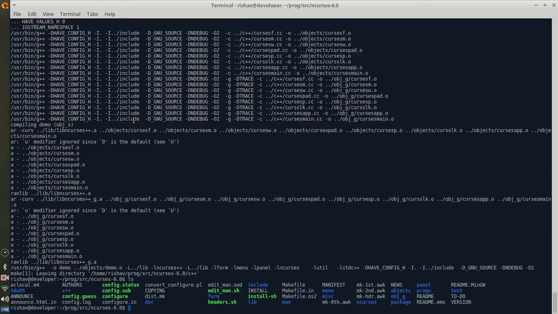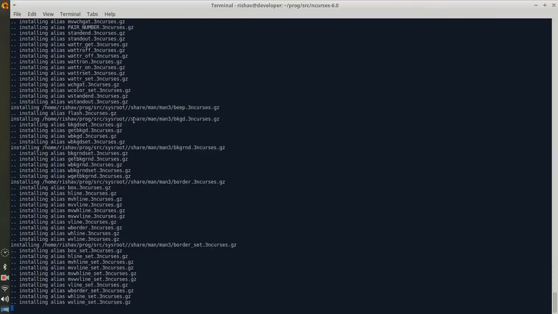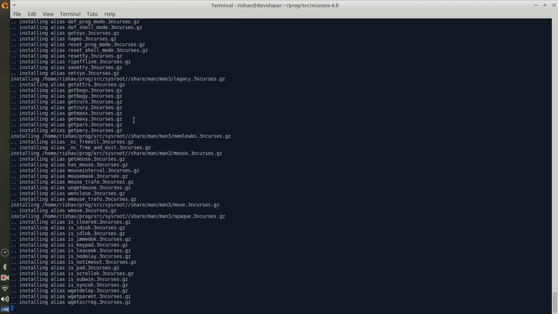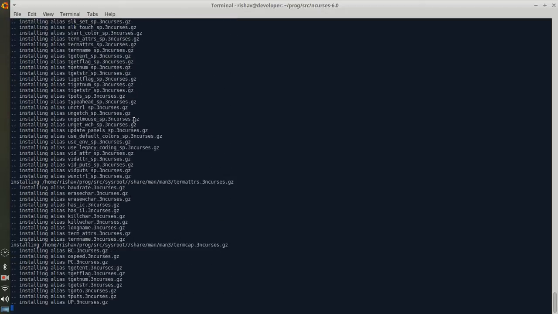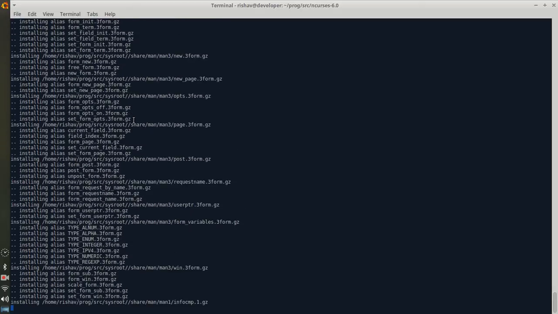Alright, we have the compiled version of Ncurses library. We can install it by using make install. Okay, I'm sorry. Since we had already told it where we want to keep the executables, it will only install into that local directory, which we have the right permissions to. So it is not complaining about the permissions here. It is installing.